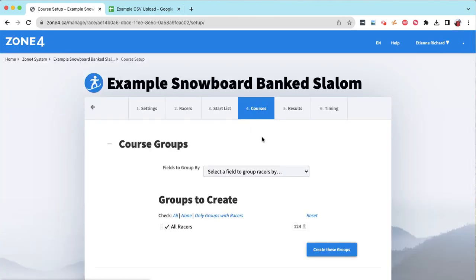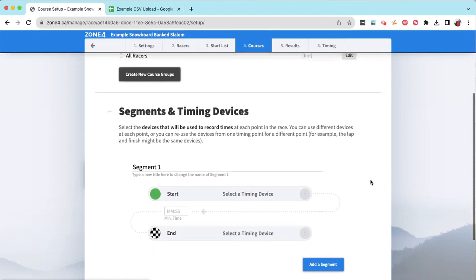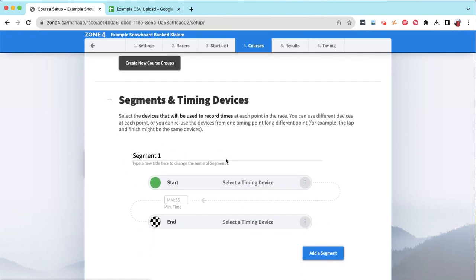On the courses, we'll keep everyone in one group because everyone is doing the same course. They will have the same start and same finish line. So I'll just go here and create these groups. And it shows us here segment 1 with a start and finish device.